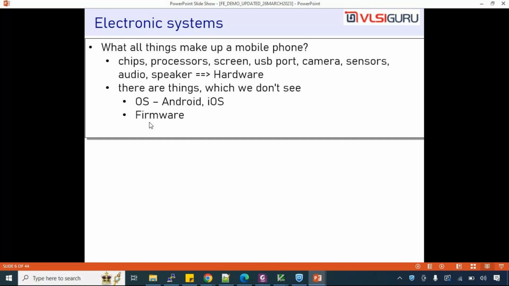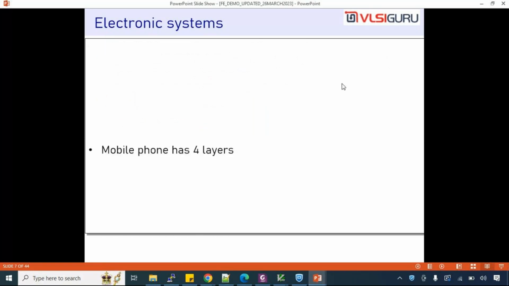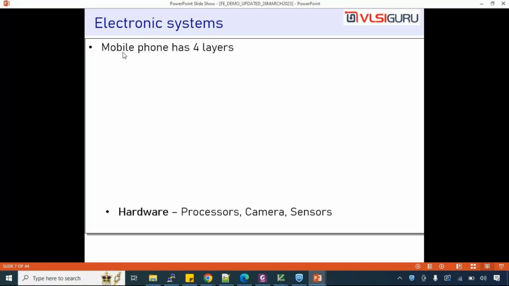Then firmware is something we don't see, and the applications. So majorly, putting together all these things, the hardware, the operating system, the firmware, and applications is what collectively makes the electronic system. So in summary, a mobile phone has four layers. It can be a mobile phone or any electronic system.